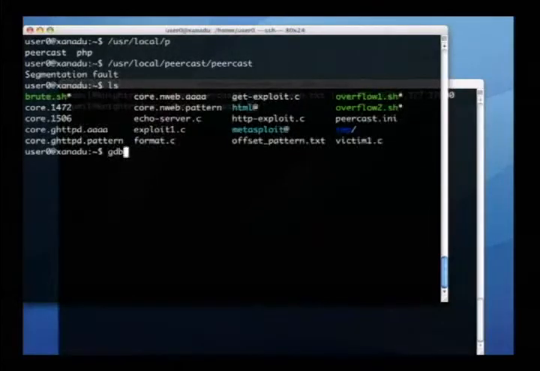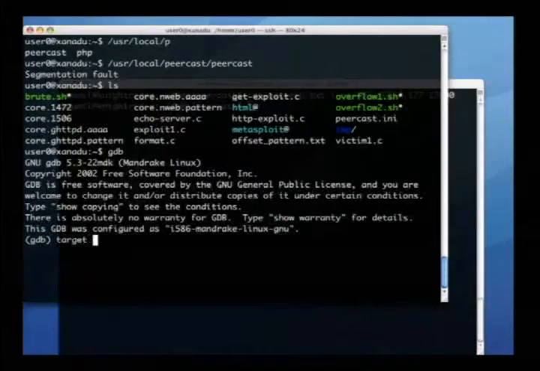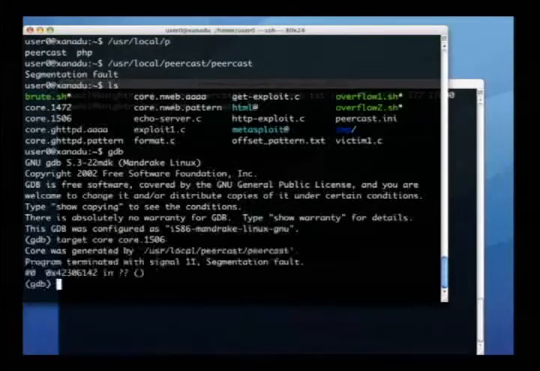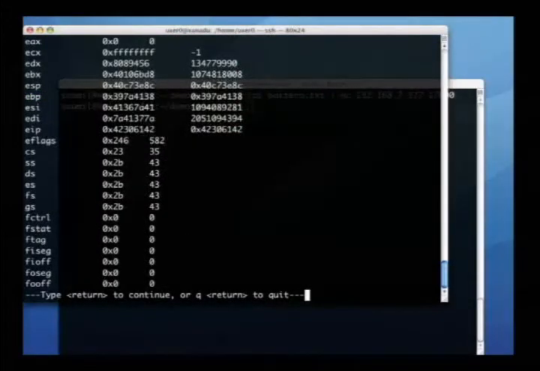So I'll say gdb target core.1506. Okay, and now we're getting some different values. Let me say info registers, and we get a value for EIP as 42306142. 42306142 is something like B0 small a and b, in reverse order.